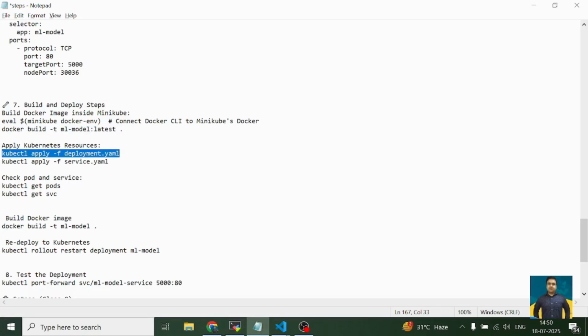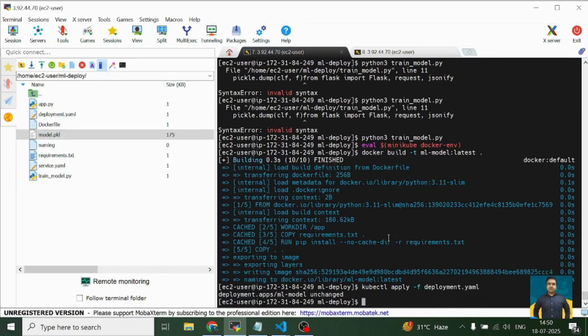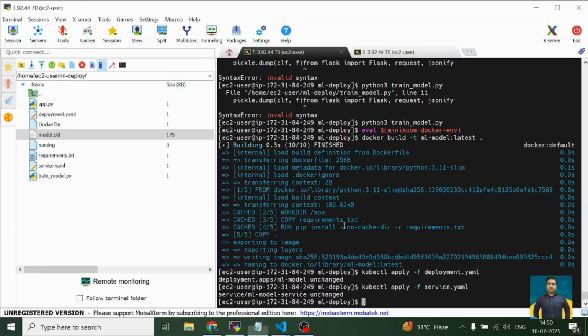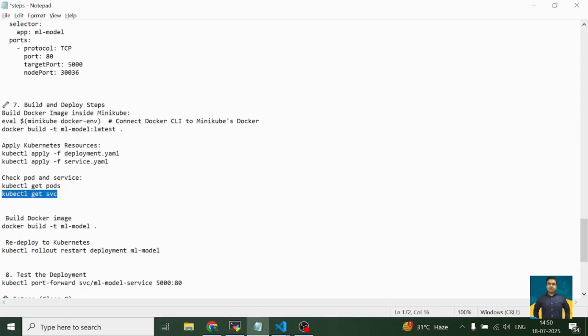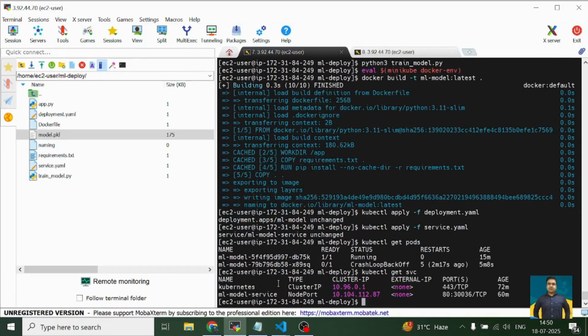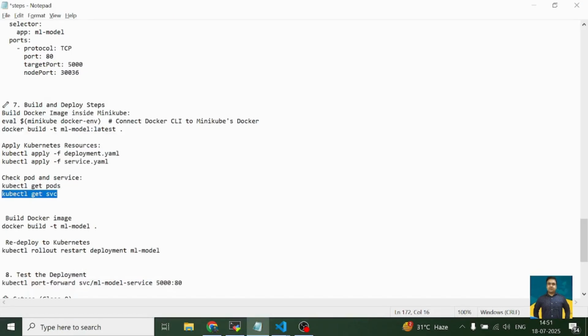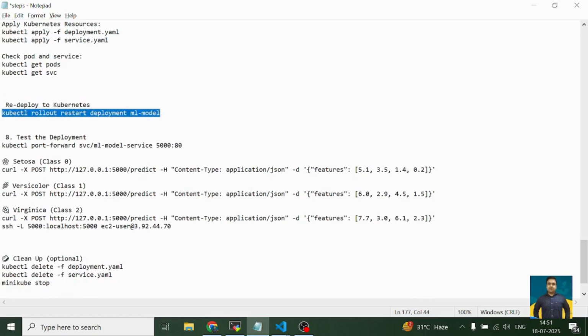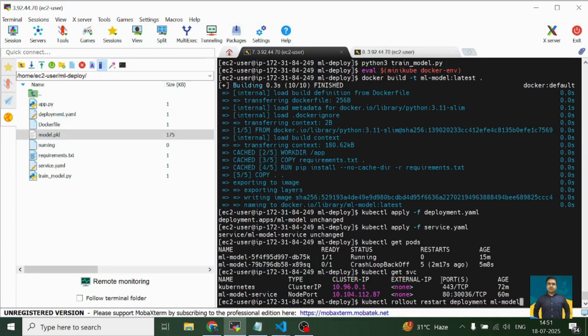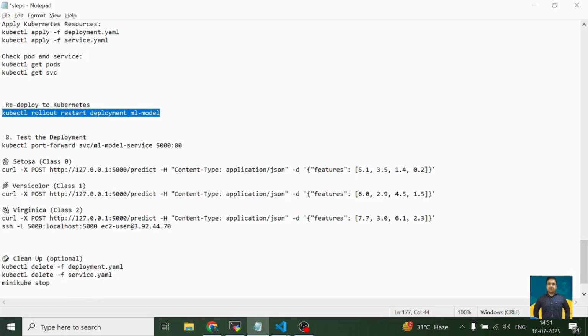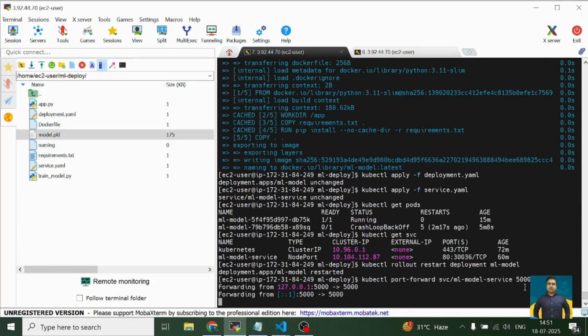Now comes the application of this deployment.yaml. Just apply it, and then apply the service.yaml, and here you will get your pods as well as the services. So we have the pods and everything required for accessing the application done. Now comes the starting of the ML model. We have restarted this application, and now you're going to expose it. So 5000, we are exposing it on port number 80.